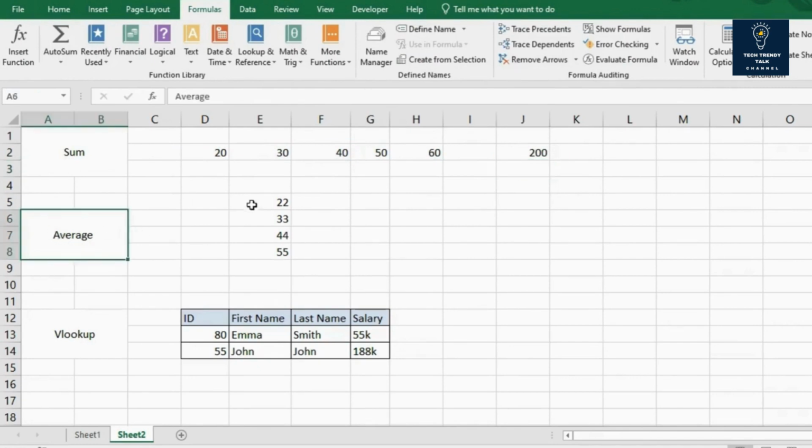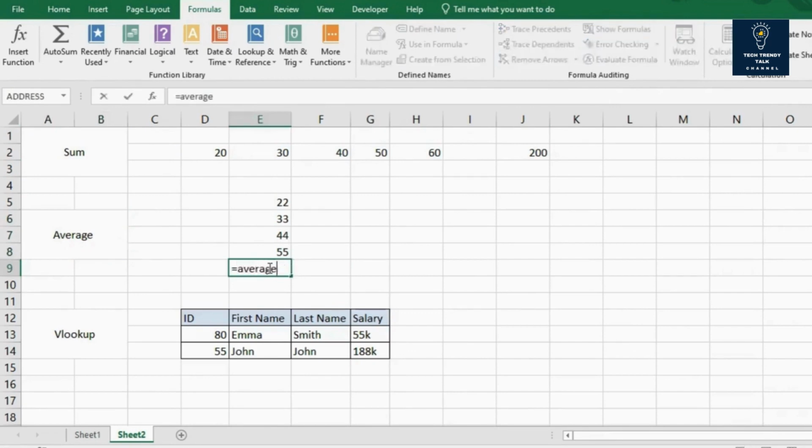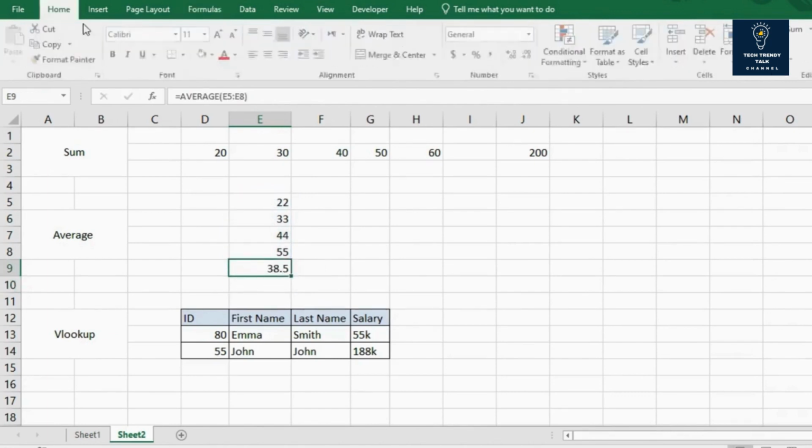Now let's see the average formula. How to write the formula to find the average of numbers. To find the average of a group of numbers, you need to type in equals AVERAGE and highlight the range of cells containing the numbers you want to average. For example, if you have these numbers, you would type equals AVERAGE and select these cells and press enter. The average of these numbers should show up here.